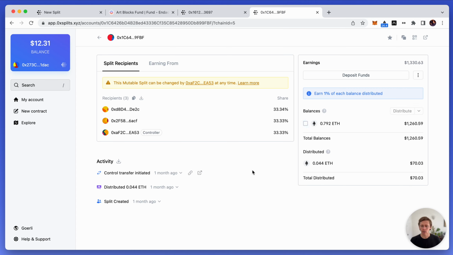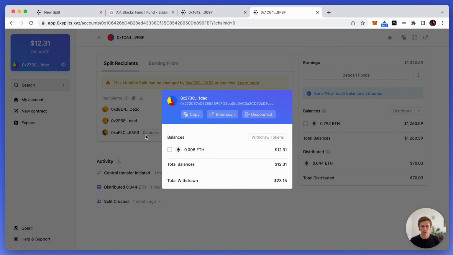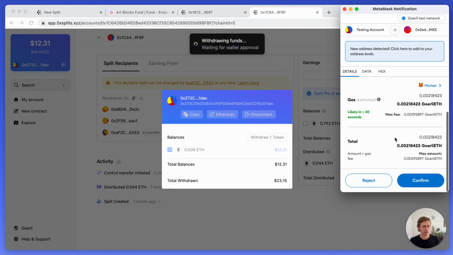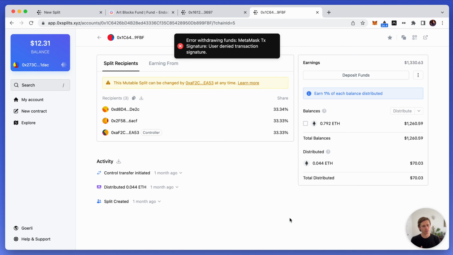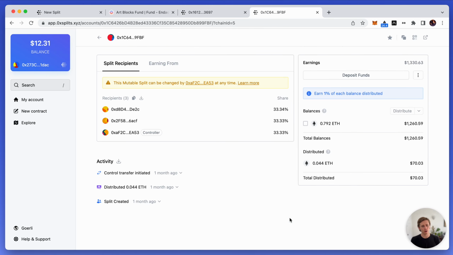And finally, to talk about the withdraw step, if you look over at my account in the top left corner, you can see that I have a balance of $12. If I want to withdraw this $12 from Splits to my account, all I have to do is click on my account and select the balances I wish to withdraw. Right now I only have one balance, but I could have multiple balances of different tokens here, and then just hit withdraw. This will open up MetaMask, and then I just confirm it, and those funds will be transferred from Splits to my account. So that is the process of creating a split, distributing a balance, and withdrawing a balance.